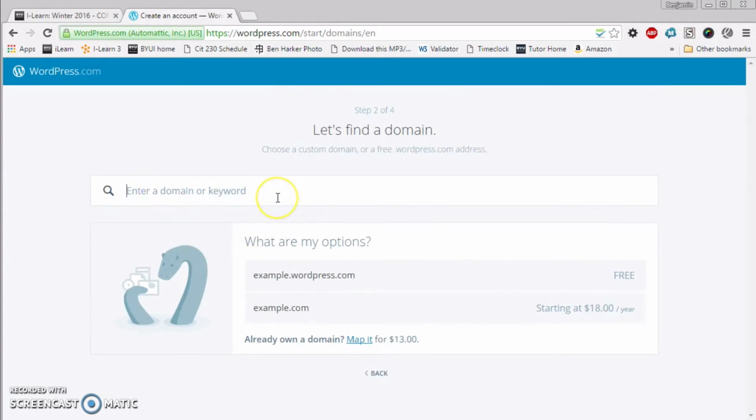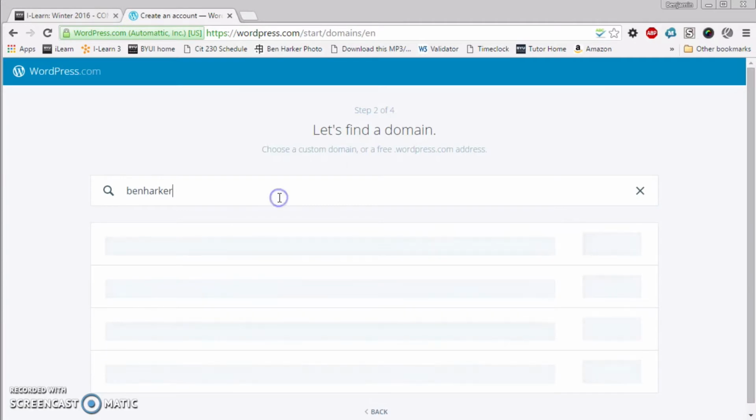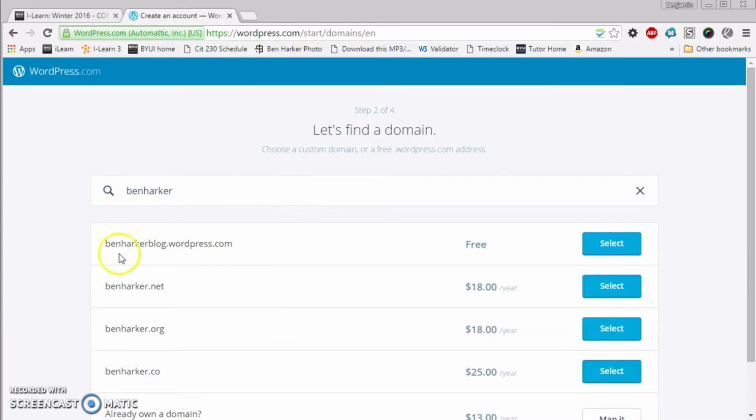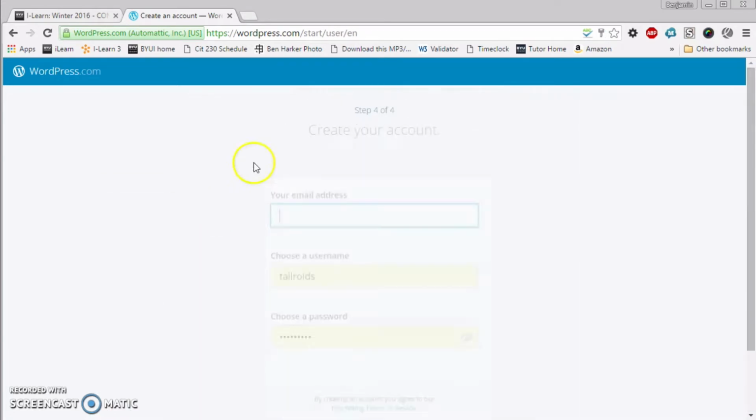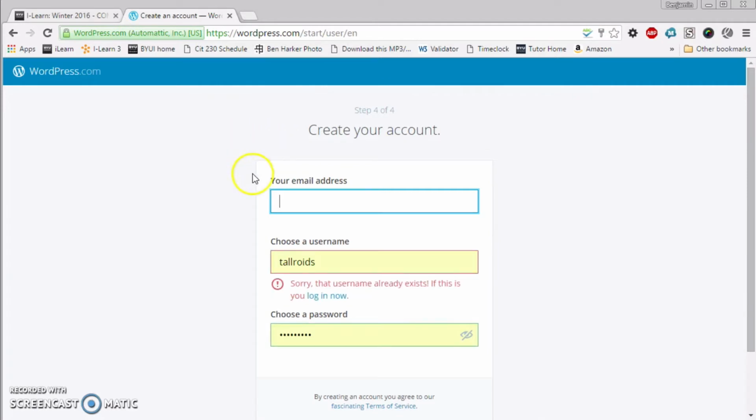Now it's going to have you choose a domain for your website. So pick one that will be easier for you to remember, possibly your name. It's going to give you a list of options of available addresses. So benharkerblog.wordpress.com is available, so I'm going to go ahead and select that. And I want the free plan. So you can go ahead and set up an account.